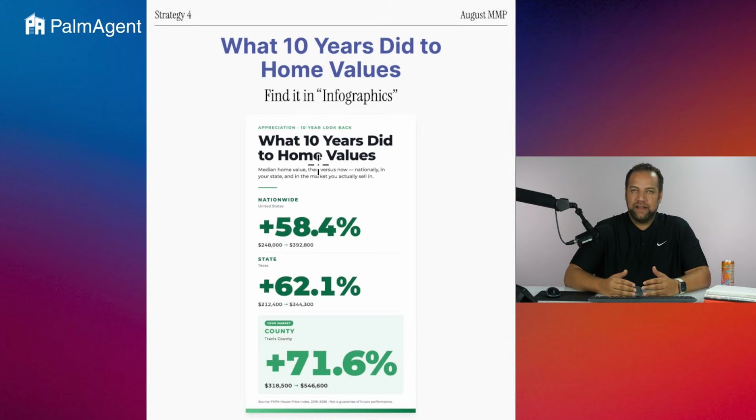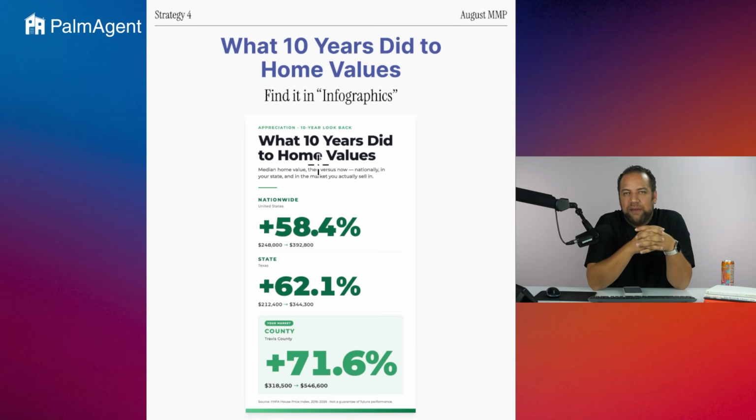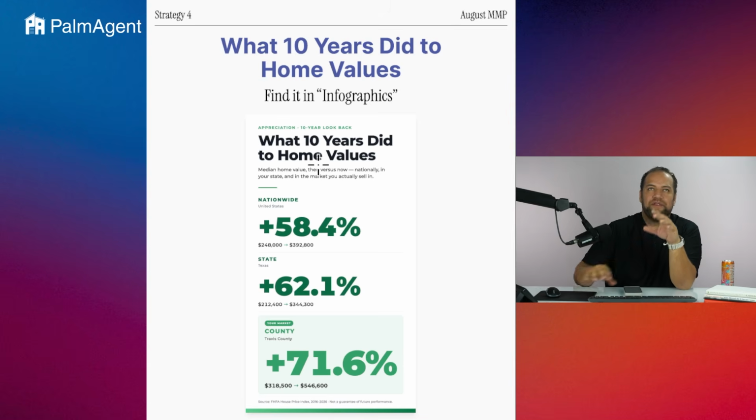And what I love about this, and one thing that I know you guys love about it as well, is that we've stepped up our game in regards to this local data. And so we've tied that into this infographic. Not only can you show what has happened to home prices over the last 10 years nationally, so this is just an example, you guys. The actual number is about 95%. Pretty crazy if you think about what home prices have done over the last 10 years.